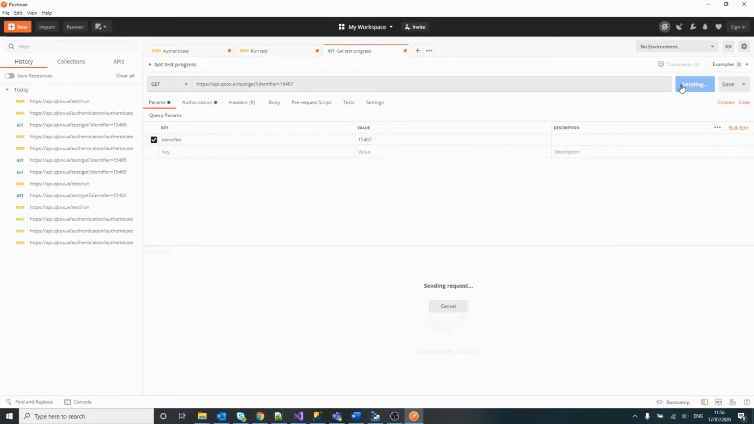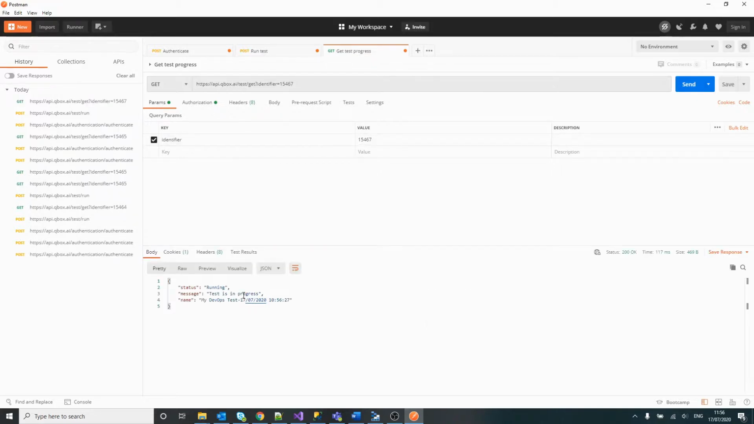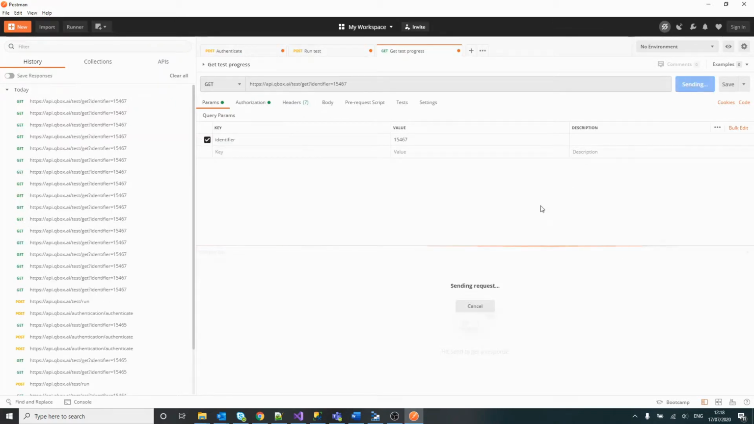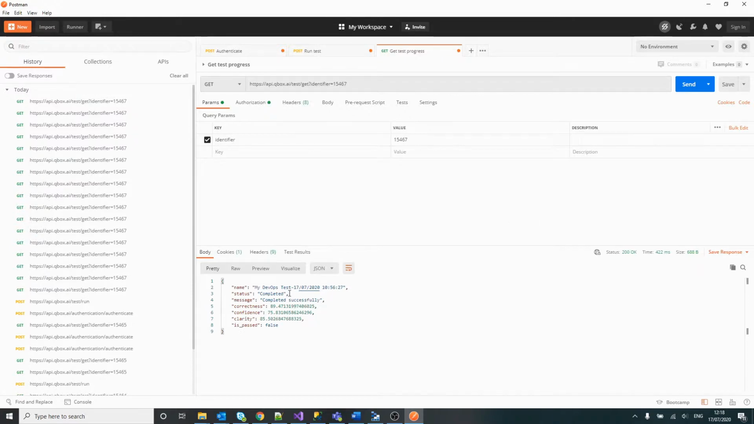While the test is in progress, you will receive a message saying that the test is still running. You can keep polling this endpoint periodically until you get a response indicating that the test has completed. The response to the test status request will look like this.